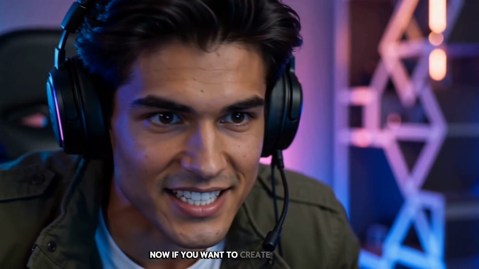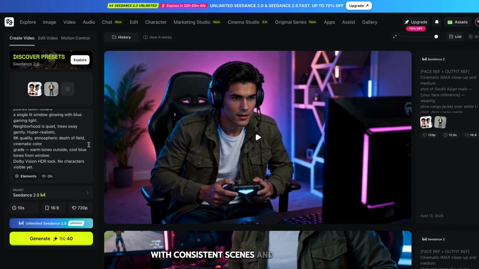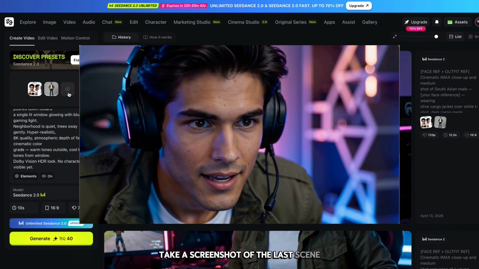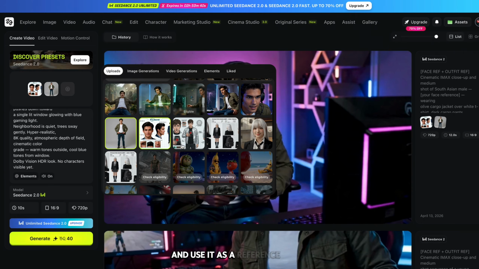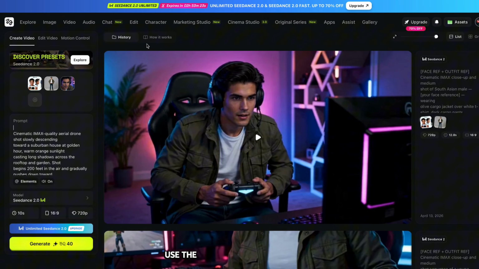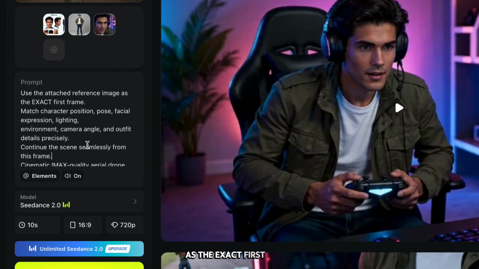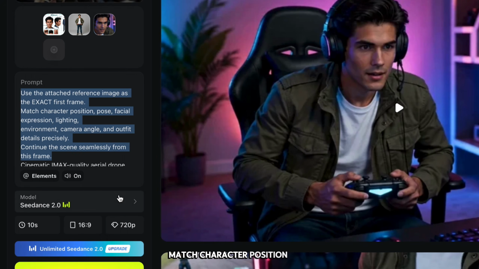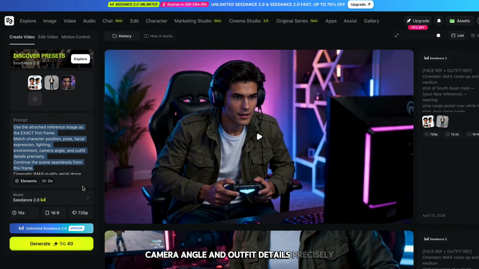Now, if you want to create a long video with consistent scenes and characters, here's what you need to do. Take a screenshot of the last scene from your previous video and use it as a reference image. Then, include this line in your prompt. Use the attached reference image as the exact first frame. Match character position, pose, facial expression, lighting, environment, camera angle, and outfit details precisely. Continue the scene seamlessly from this frame.